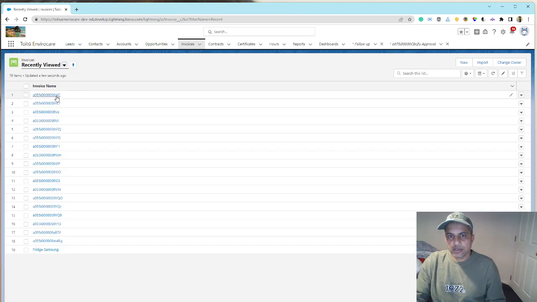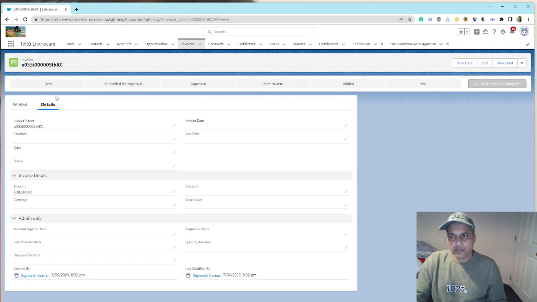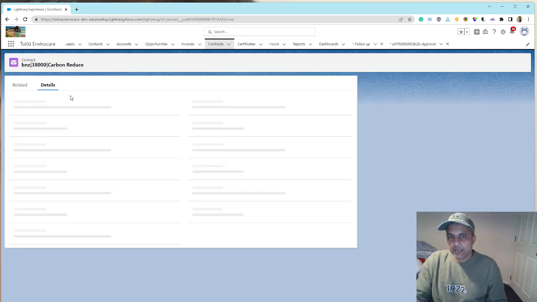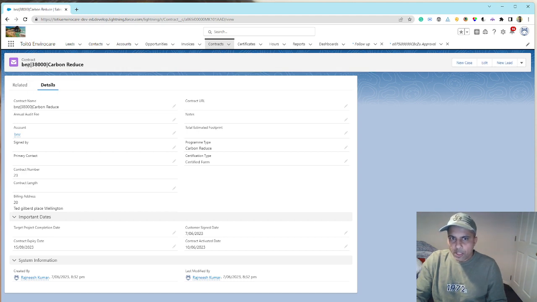We can go to the invoices now, which have been created by the opportunity closed one. So this one was the invoice. The 38,000 amount is automatically filled up here, and those are the stages for the invoice to get paid. And we go to the contracts now. In the contract, you can see BNZ 38,000 carbon, that's a flow which is working. I did set up a flow for the contact name, so it's showing the opportunity details like the business name, the amount and also the program type. You can see these are all automatically populated here. So there are all the dates.